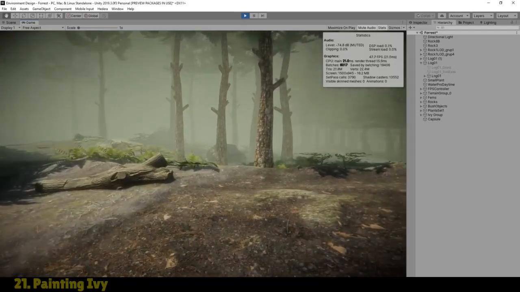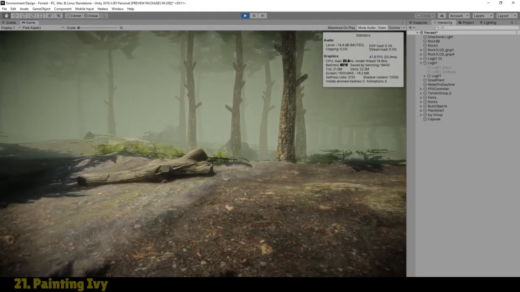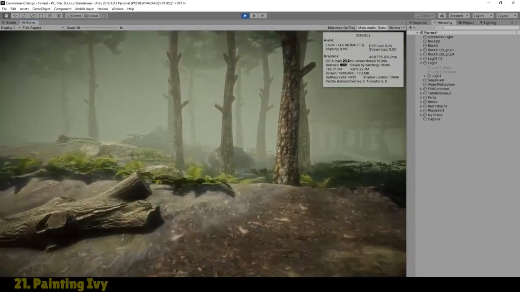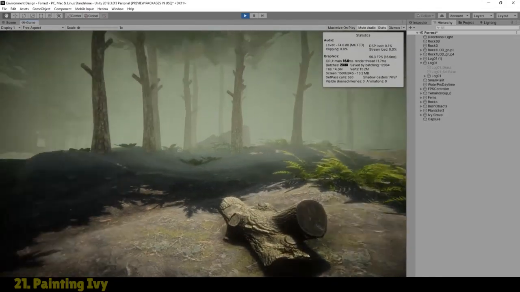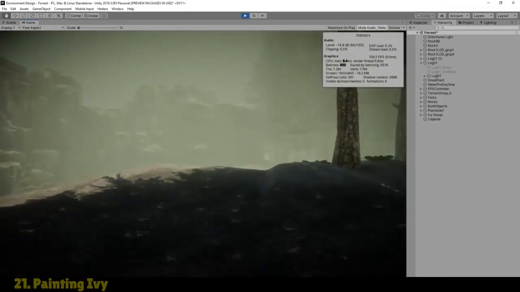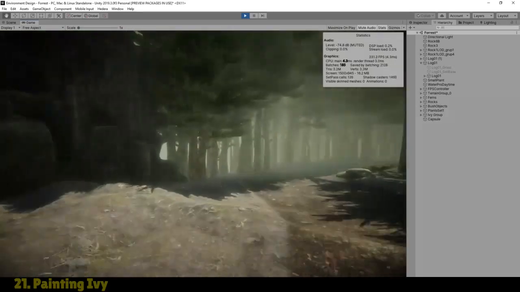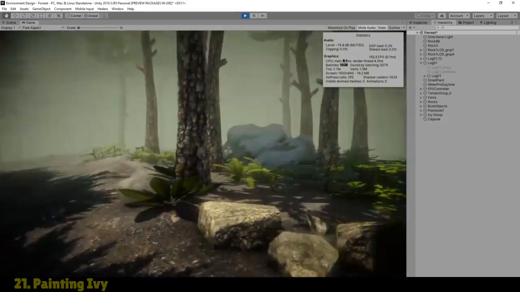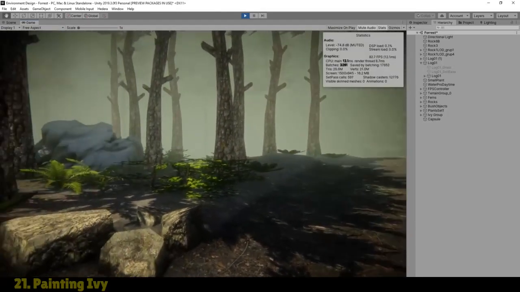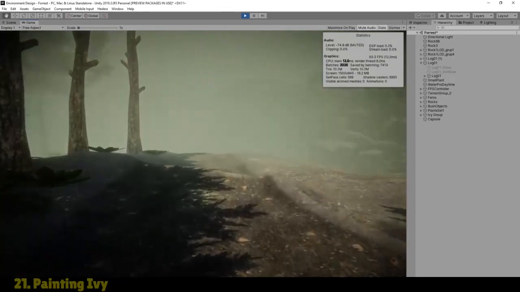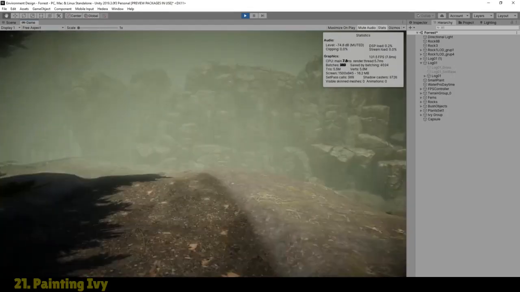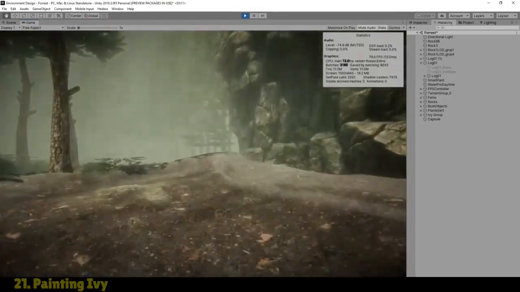I'm noticing that my frames per second have gone down dramatically. Not as a result of the ivy, I don't believe. It's a result of all the trees in the background. Find out for sure. What am I on at the moment? I'm on about 22.9 million triangles. Wow. Those trees certainly need sorting out, and we'll do that shortly.